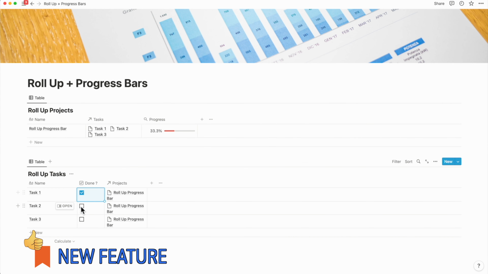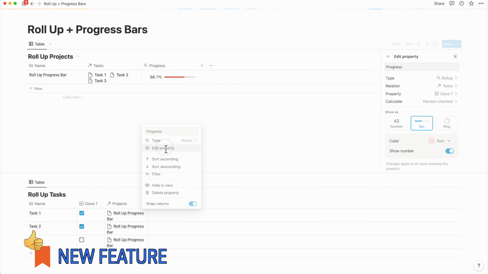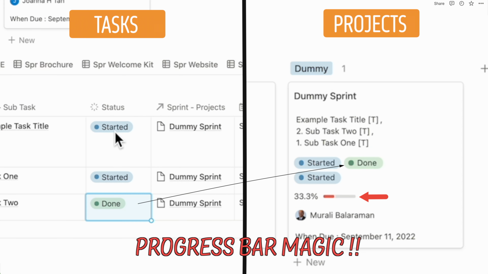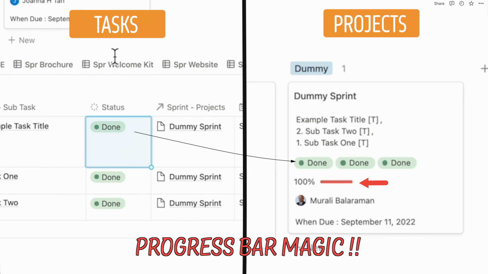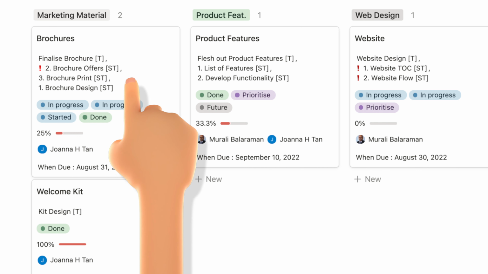Now progress bars can easily be created right inside of the roll-up property. This one is with a twist. It's marked against the status property, and when it's marked as done, it shows it as complete, which technically makes it against text.